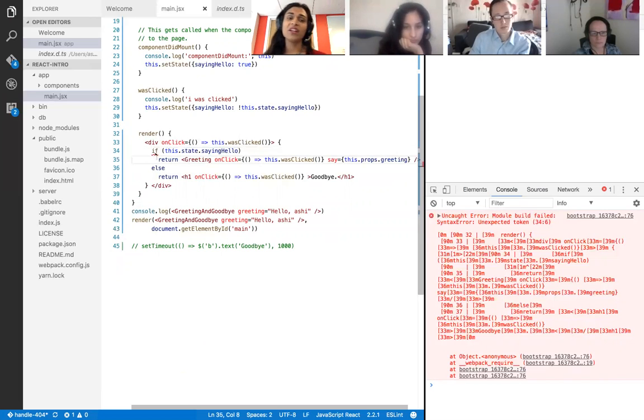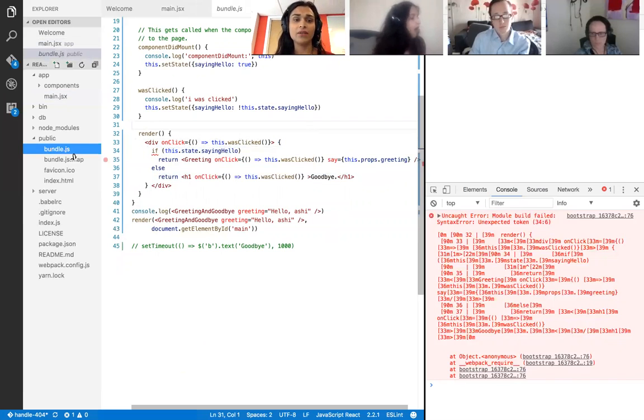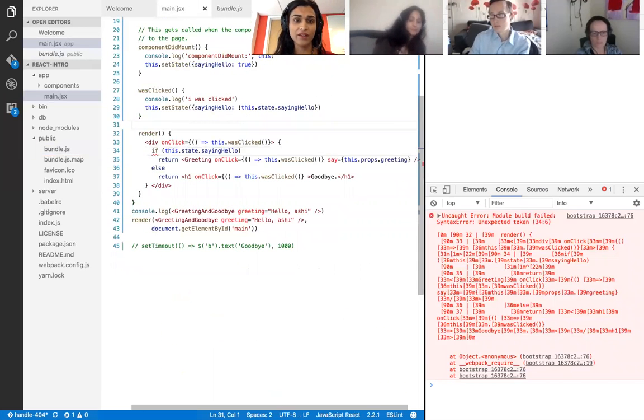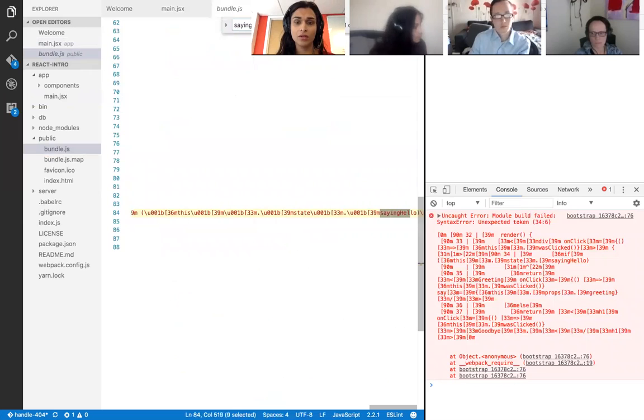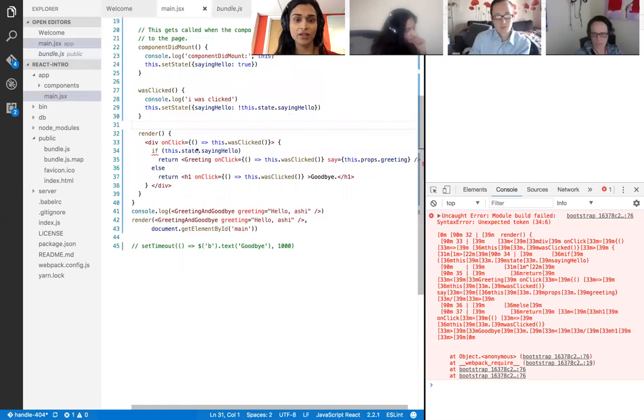So what I'm running into here is the fact that you cannot have statements inside of JSX interpolations. And the reason is maybe more clear if we look at the bundle. Let's again find this. It's like saying hello. Oh, sorry, it's still failing.